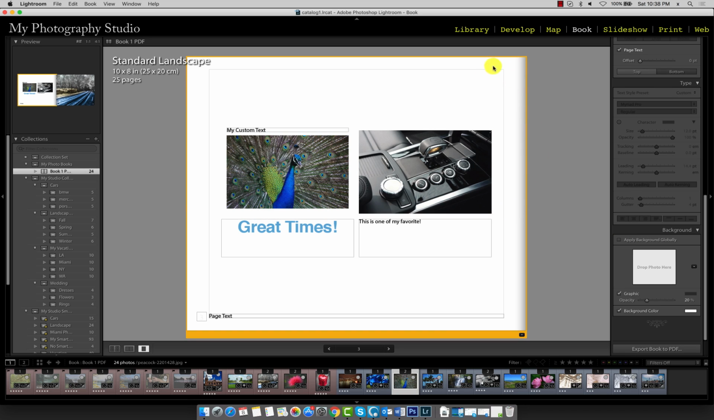Now make sure you have the background highlighted, so just click on anywhere in the background there and you'll see this little yellow outline appear.